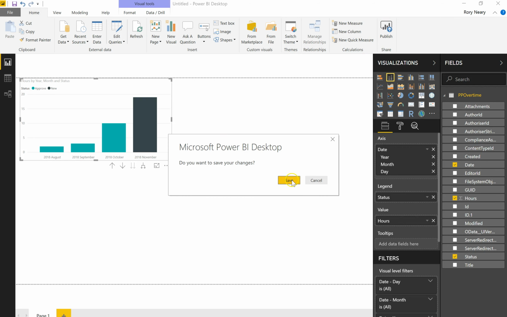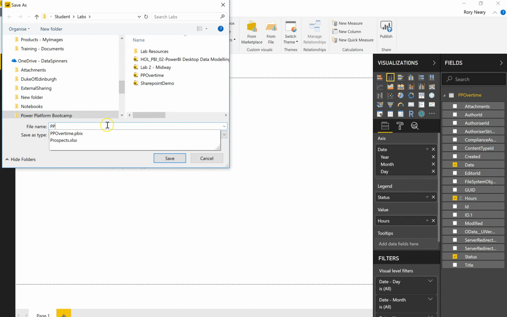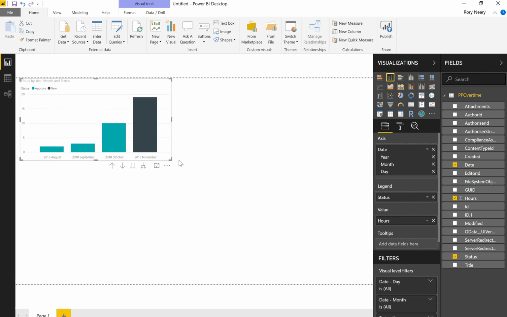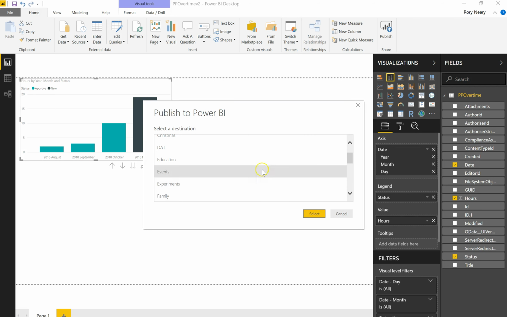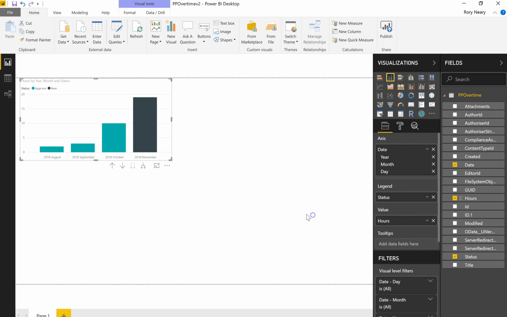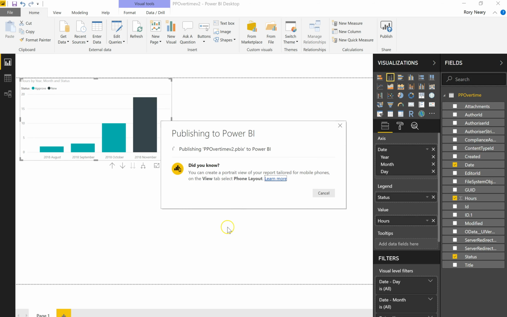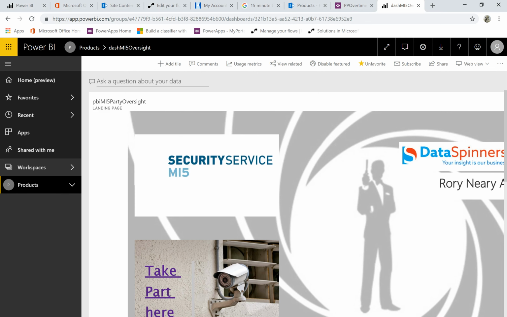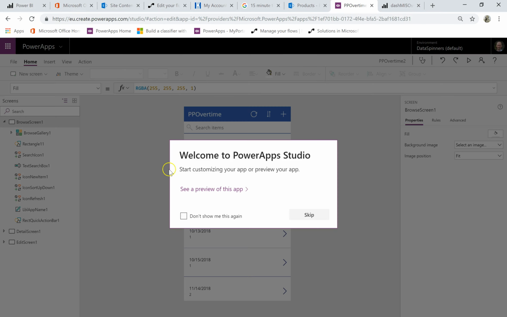Good. Off it goes. Do you want to save your changes? Yeah, okay. So I'm going to call it PP over time V2. Okay, good. Once that's up in the service, I'll need to do something so I can actually refresh it. Whack it onto products. Okay, good. Select that. Any second now it'll be published up, which is great. And now I can probably go onto the app. Come on. Okay, onto the app.